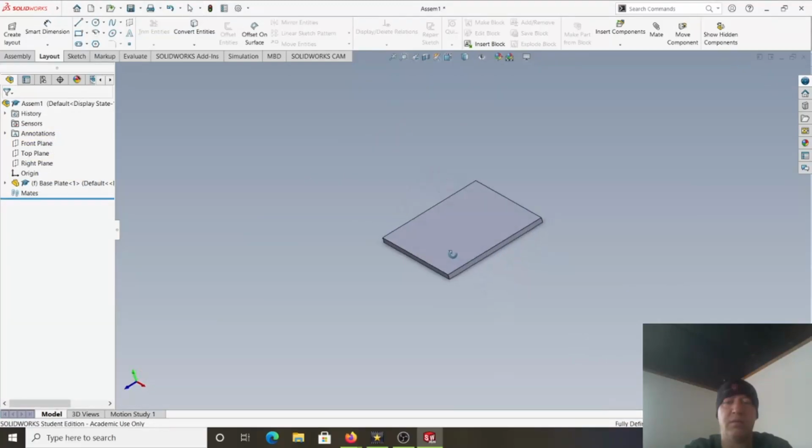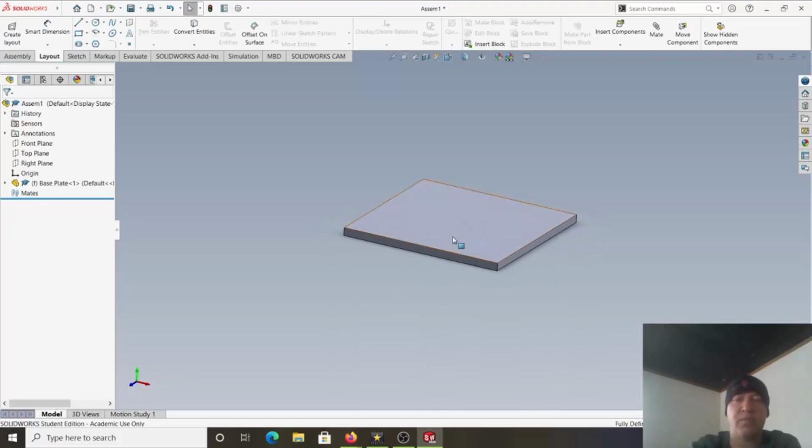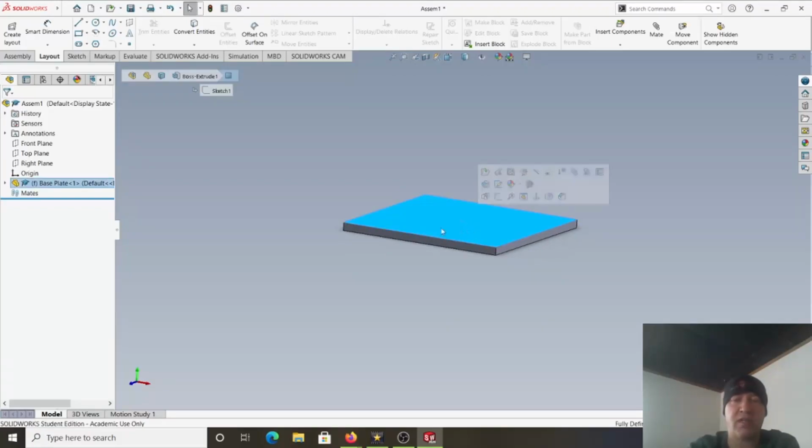Now, before I get too much more involved with how to bring everything in, I'm going to make some relationships, but in assembly they call them mates. Like this surface here, I want to mate with the top plane.